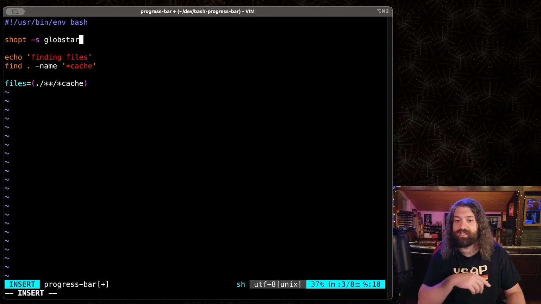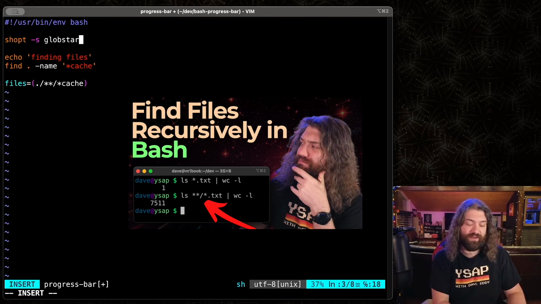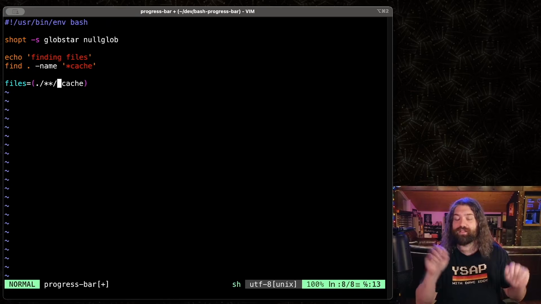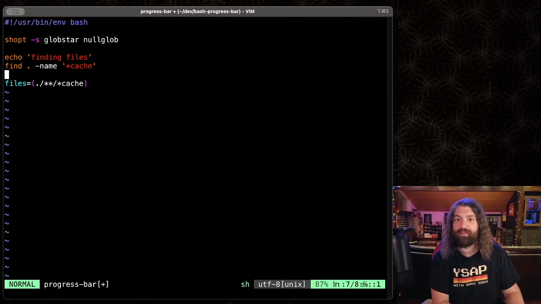I have a video on this. I can link to that where I talk about globstar and all the fun things about it. We're going to turn on globstar, which will allow us to recursively glob files. We're also going to turn on nullglob. This is in the event that we don't match anything here. We want this to be an empty array. So nullglob basically says, oh, if this glob doesn't match, don't just become the literal string with stars in it. That's stupid. Become an empty array. That's what happens here.